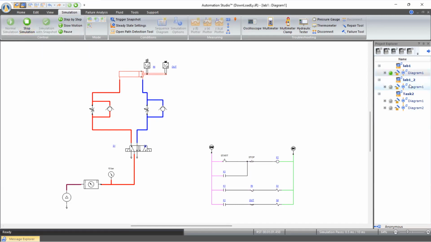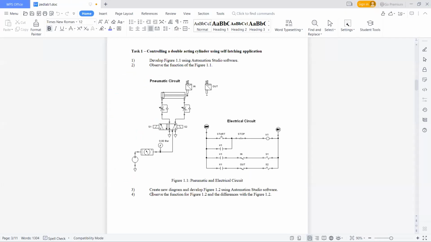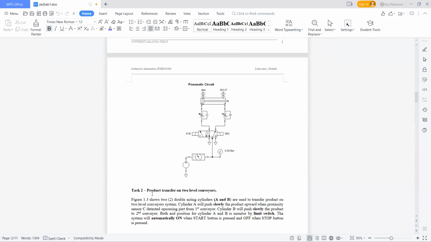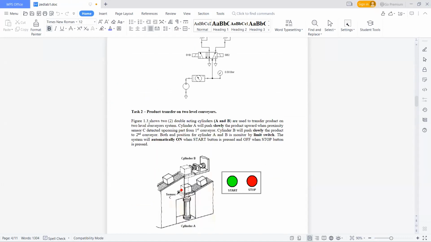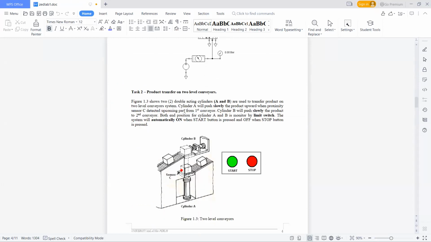So this is lab one, and let's go to lab two, which is task two. This is task two, where we have to conduct a product transfer on a two-level conveyor. The double acting cylinders A and B are used to transfer the product on the two-level conveyor system.